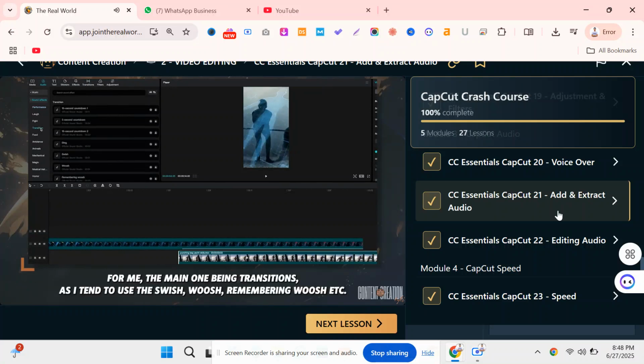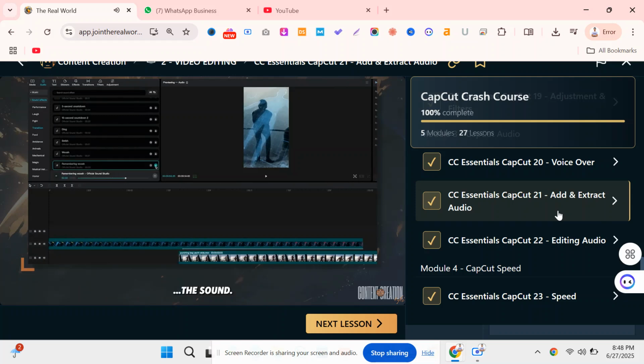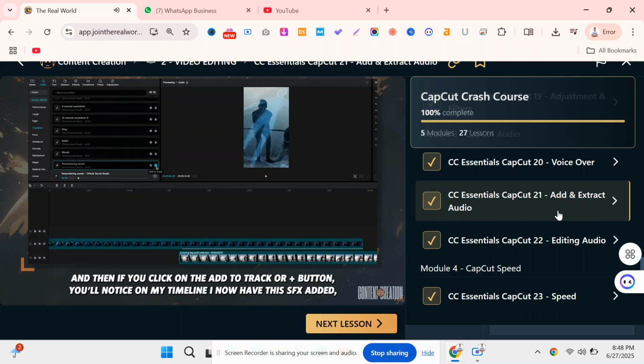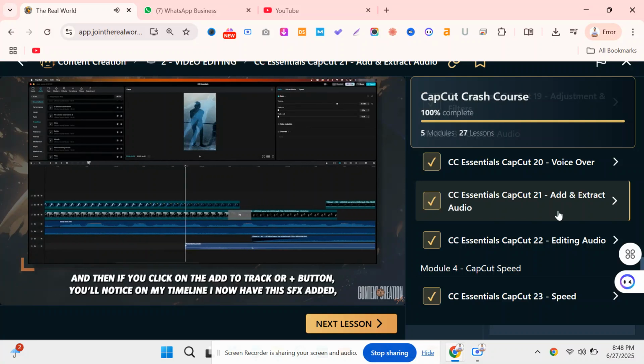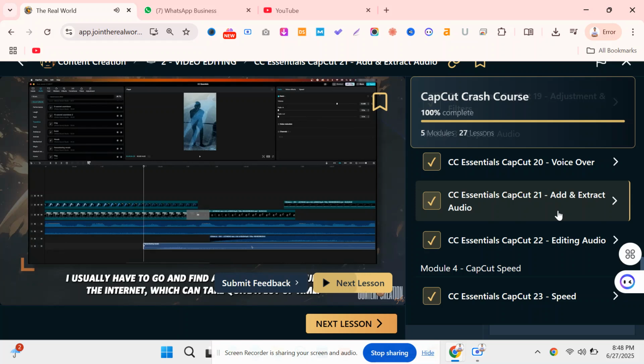For me, the main one being transitions, as I tend to use the swish and whoosh sound effects quite frequently. All you need to do is hit download and preview the sound, and then if you click on the add to track or plus button, you'll notice on my timeline I now have this SFX added. It's a really cool feature, very similar to how you can apply transitions and filters that are preloaded into CapCut, and it can save you time compared to a lot of the paid editing software, as for all the edits I do outside of CapCut, I usually have to go and find a particular SFX sound on the internet, which can take quite a lot of time.